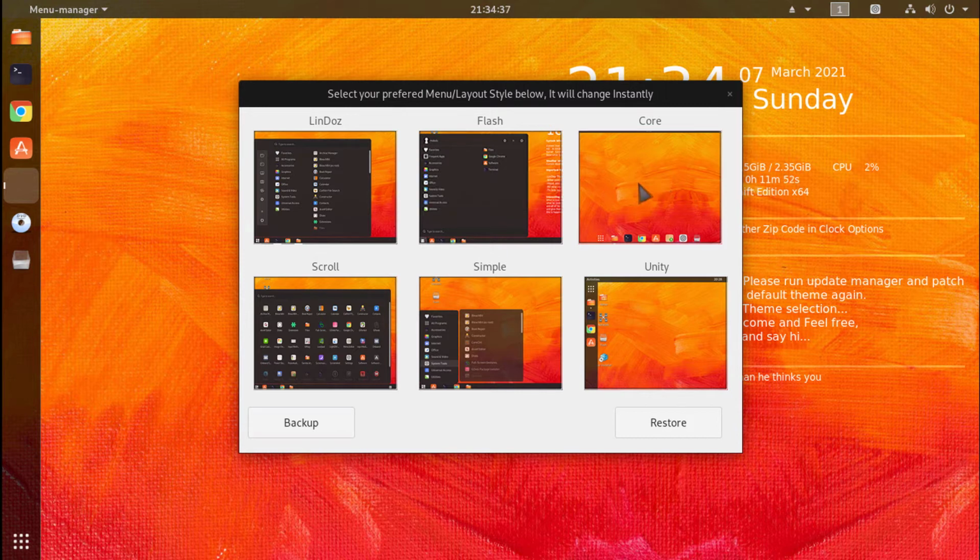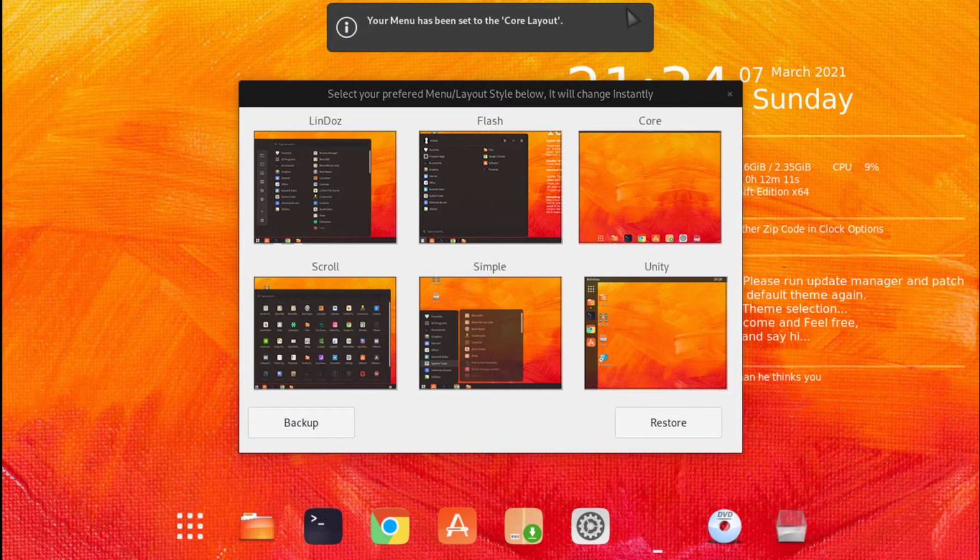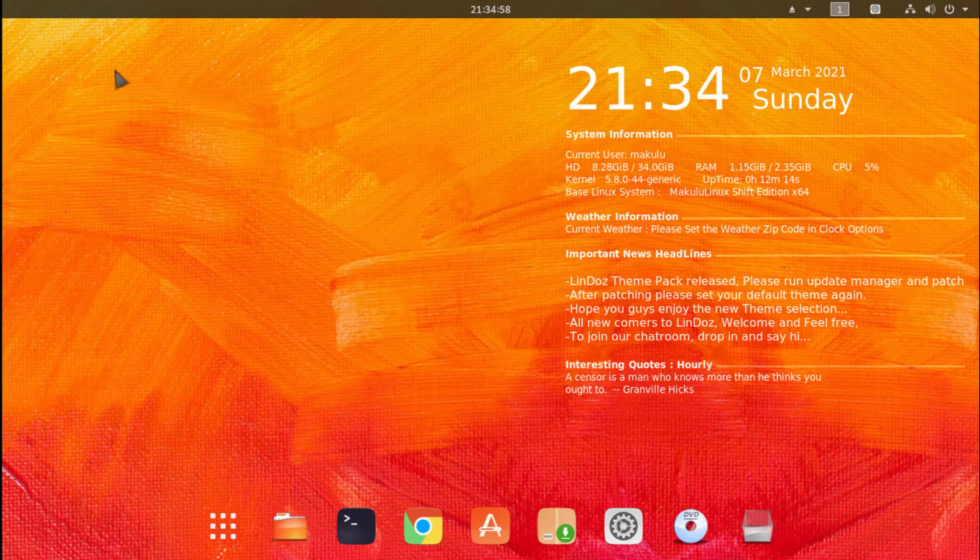So if I take, for example, Core, which I've been working on a lot in the last while, let's say I want to switch from Unity to Core. The Unity layout has the side dock and the top panel. But the Core layout has the bottom dock and the top panel. So as you can see, you still have the top panel, but now you have this Core style bottom dock. If you look at MakuluLinux Core, it has this dock. It's see-through like this dock. It works and functions very much like this bottom dock over here, right?